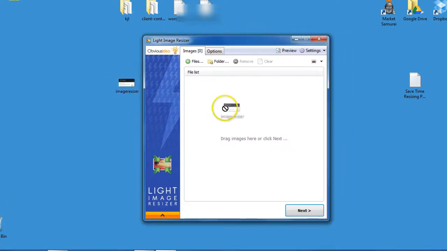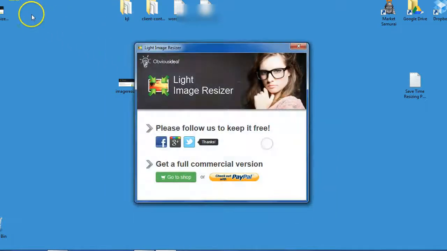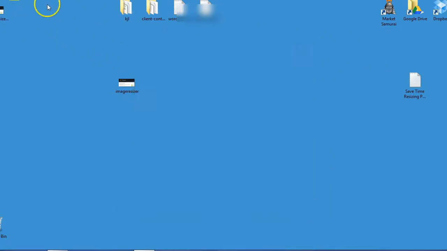So I'm going to drag the image in that I want to manipulate, go to Options, choose my profile, it's already selected. Now I'm going to choose process. Now it should include the image's width and height in the image name. Yes, it does. So that's perfect.